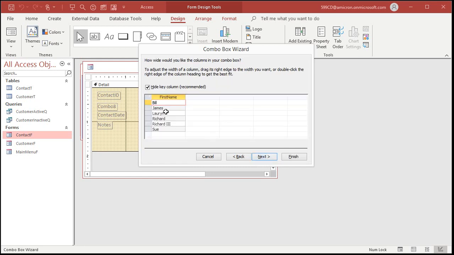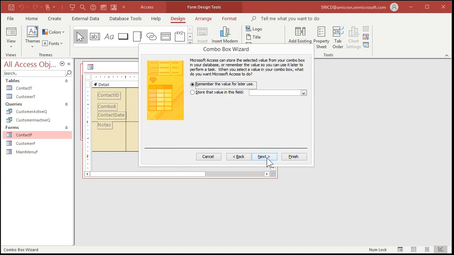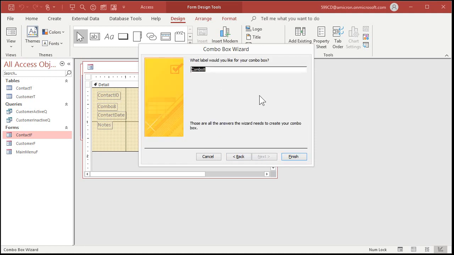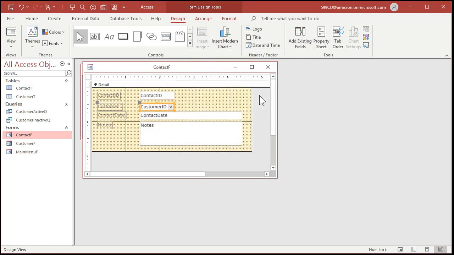Next. That's what it's going to look like. The key column is hidden. We don't need to see that in the box itself. It'll be there, but it's hidden. Next. Then we're going to store that value in the customer ID in the contact table, right? We're picking a customer and we're storing that customer ID in the contact table. Next. What label do you want? Customer is fine. And then finish.